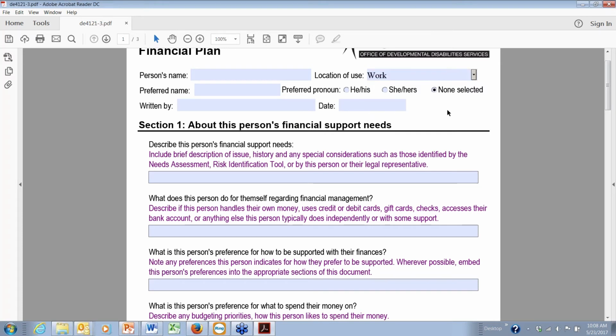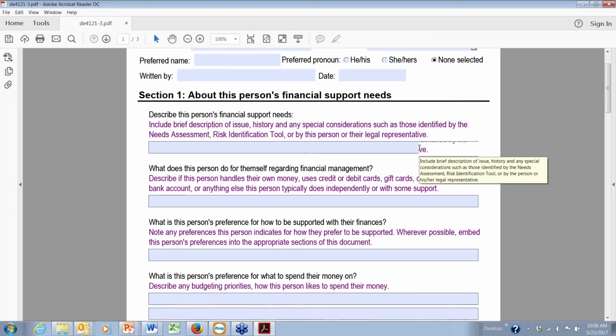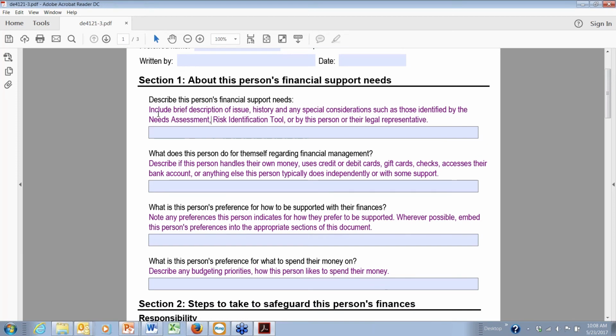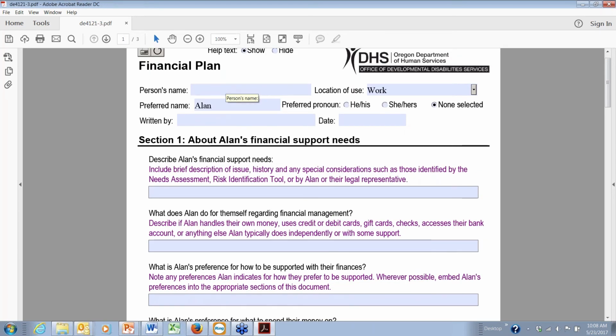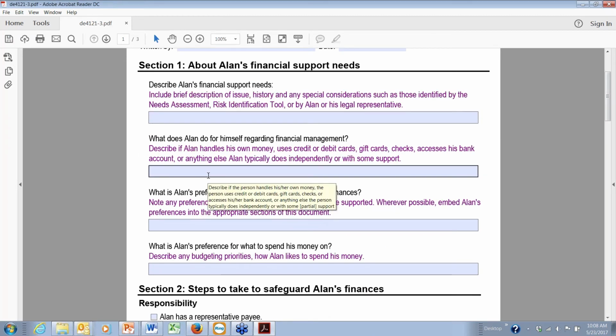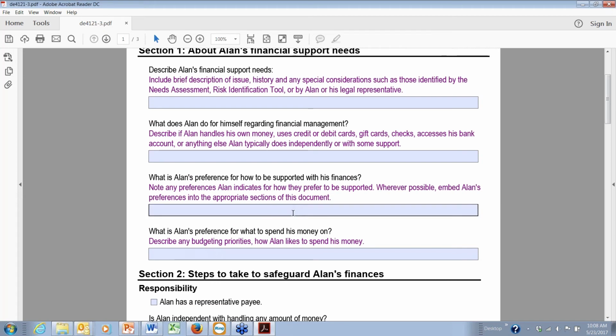This is my financial plan at work. It's possible. So, and if I fill out the person's name throughout, of course, you'll see how that updates the entire document, just personalizing it that much more.